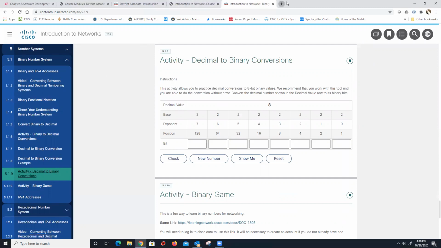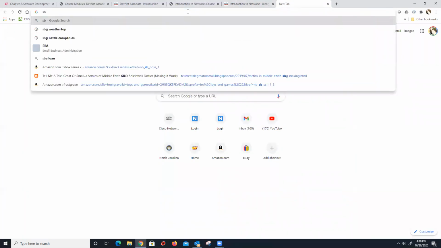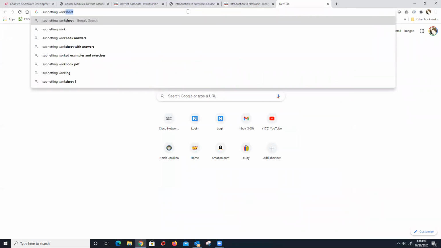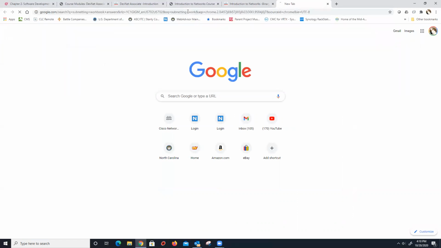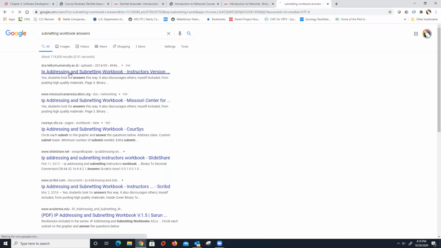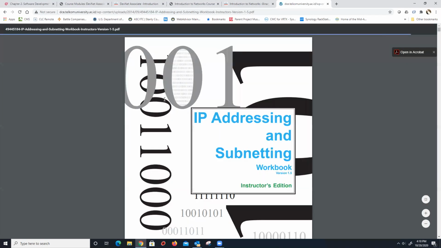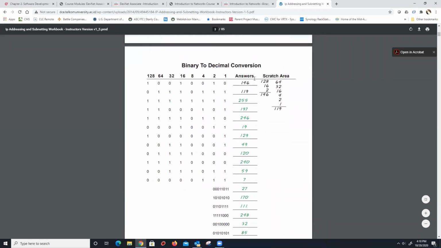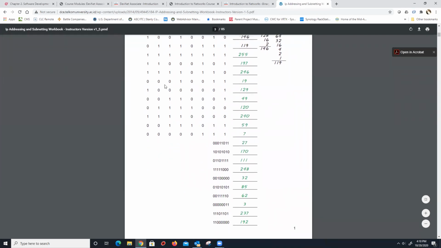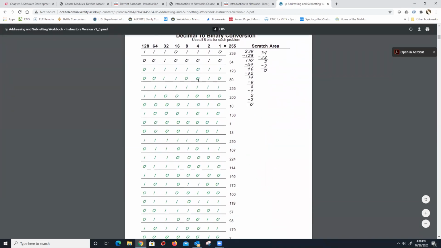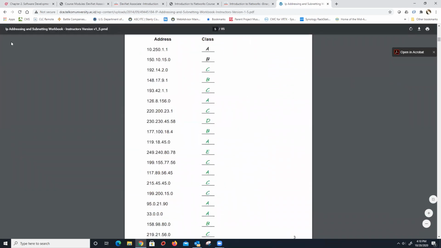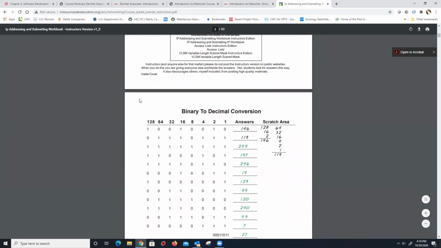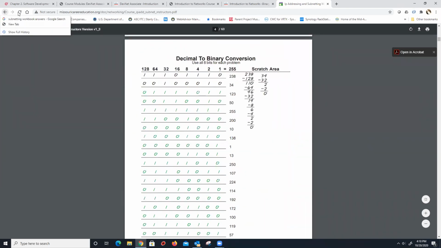There's also a neat little thing out there called the IP address and subnetting workbook. A lot of people always look for the answers because students want to cheat. But there's actually this big workbook here that goes through IP addressing. This does have all the answers in it, but if you want to give this to your students, it's tons of conversions they can do. And then there's the answer sheets. And again, you can get them without the answer sheets. So this is the one without the answers. Well, that's not, but there is one without the answers.